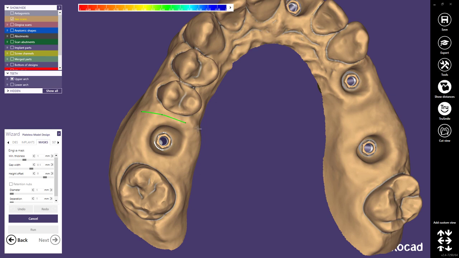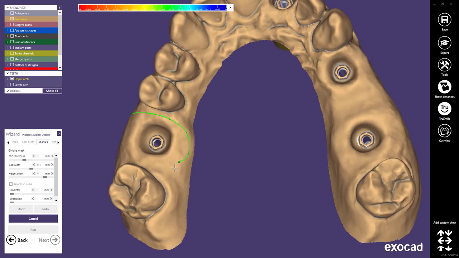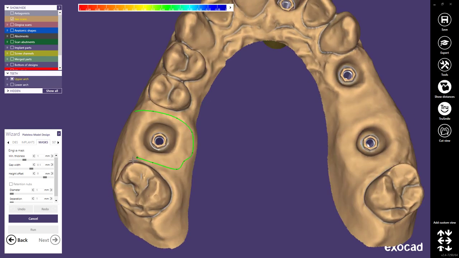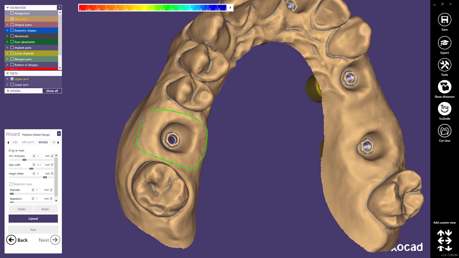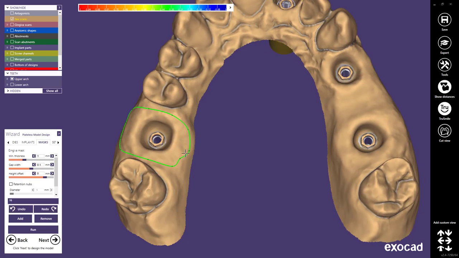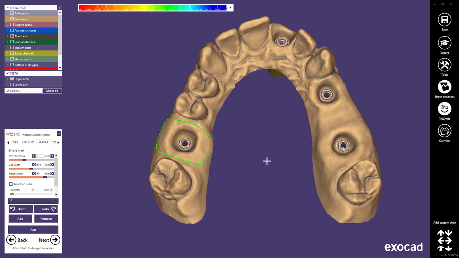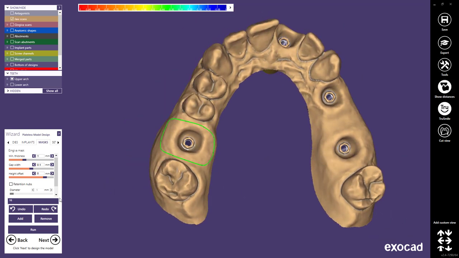Add points by left click. Finish the gingiva mask by double click. Drag and drop individual control points to move. The software automatically detects which implants have been surrounded. To add another gingival mask, click again on the Add button and repeat the process. Click the Remove button to remove a gingiva.